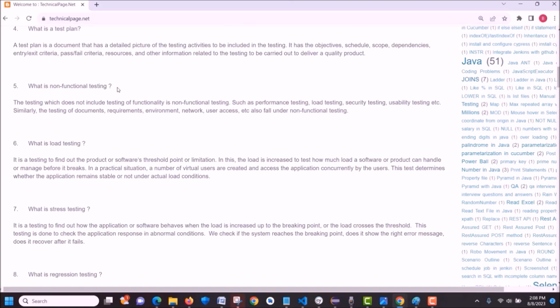What is non-functional testing? The testing which does not include testing of functionality is non-functional testing, such as performance testing, load testing, security testing, usability testing, etc.